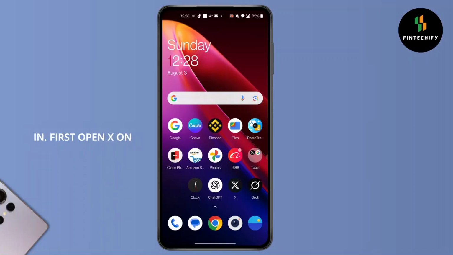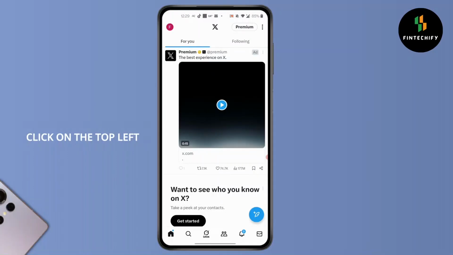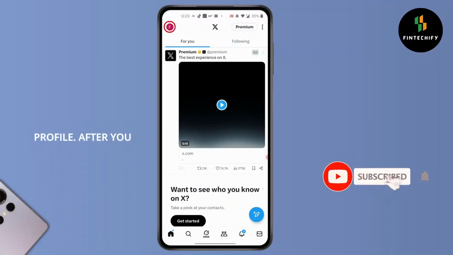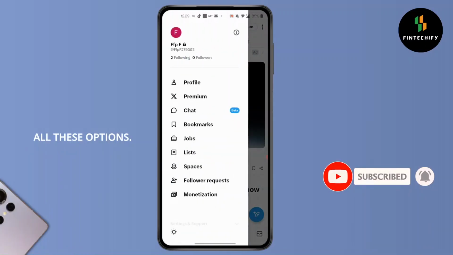Let's jump right in. First, open X on your device. Make sure you're logged into your account. Then click on the top left corner of your screen on your profile. After you click on it, you'll find all these options.